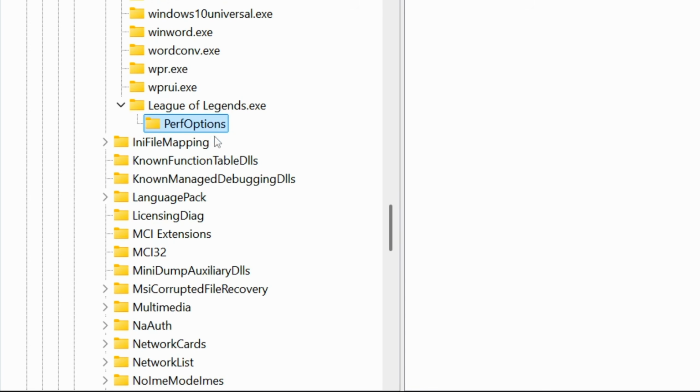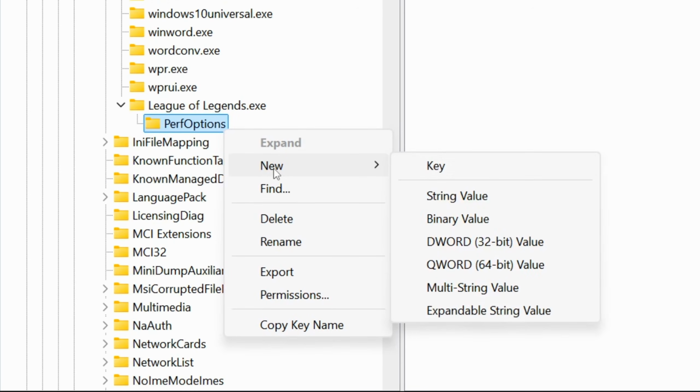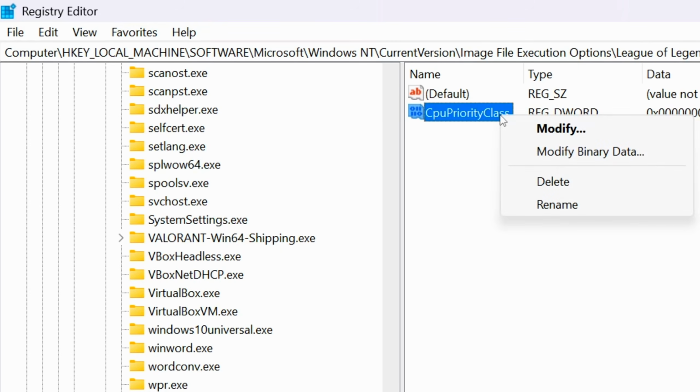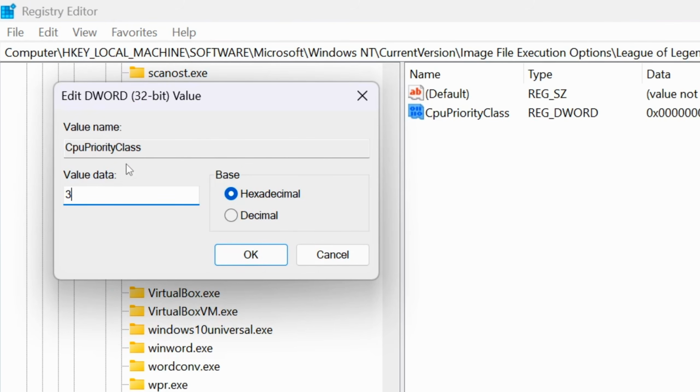Now you must right click on the perf options key and then click on new and DWORD 32-bit value. After that, you will see a new DWORD value in the upper corner, then name it as CPU priority class and then press enter on the keyboard to save it. Now right click on the CPU priority class DWORD value and then click on modify, and lastly inside of its data you will type 3 to set high priority and then click on OK to save it.